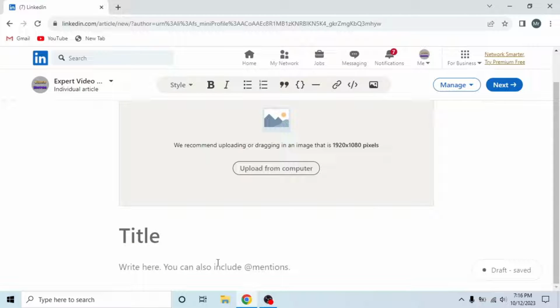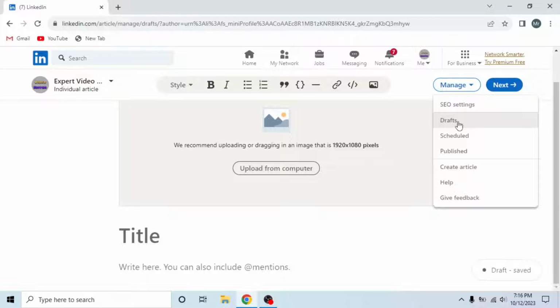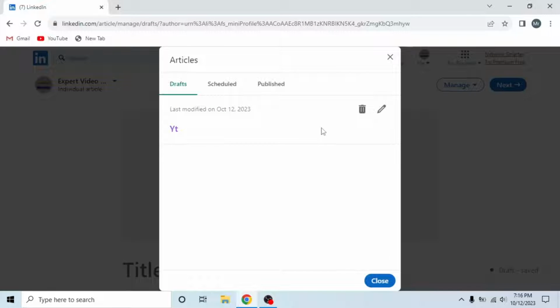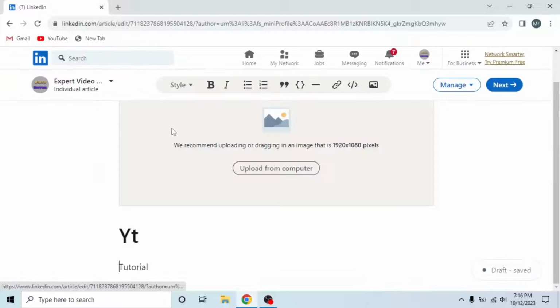On the top right side you can see manage. So click on manage and then click the second option, drafts. And here you will see your draft. This is how you can find draft posts on LinkedIn.